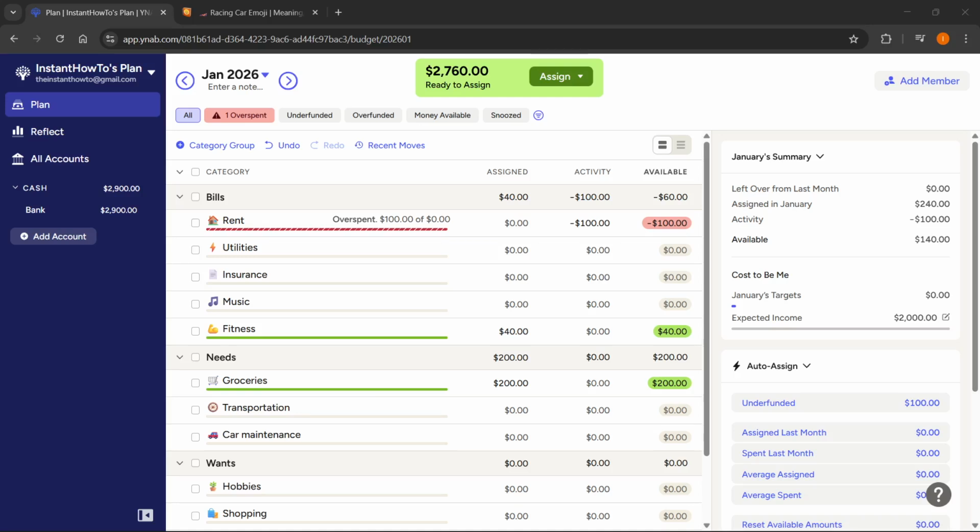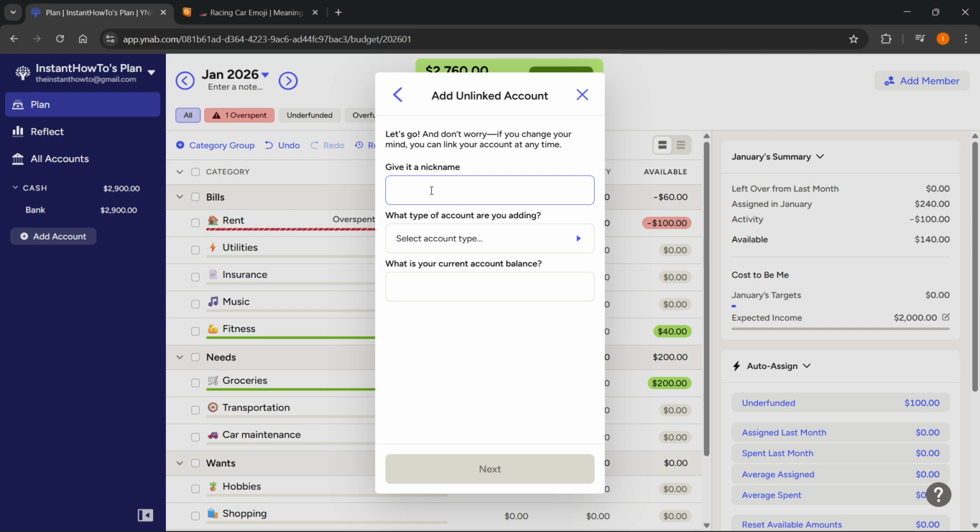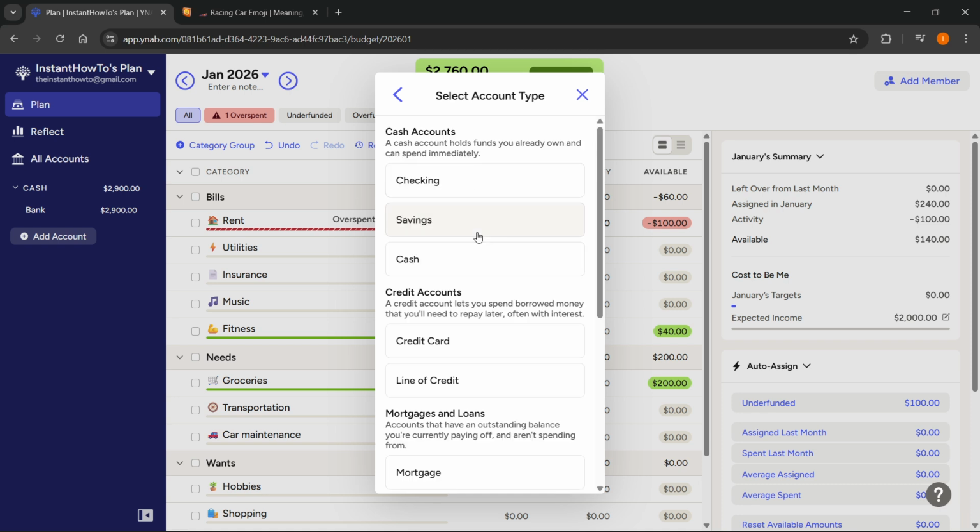In this video, I'm going to show you how to add debt to YNAB. Now, the first thing you want to do, you want to go to the left-hand side over here, and you want to click on Add Account. When you do that, click on Add an Unlinked Account, and then from here, you want to give it a nickname. I'm just going to name it Debt over here, and then here where it says what type of account are you adding, you want to click on that.